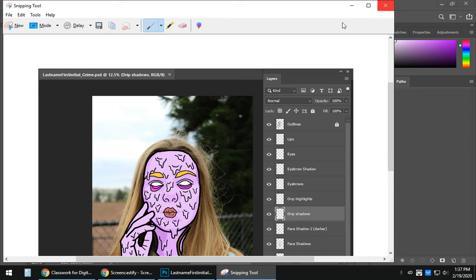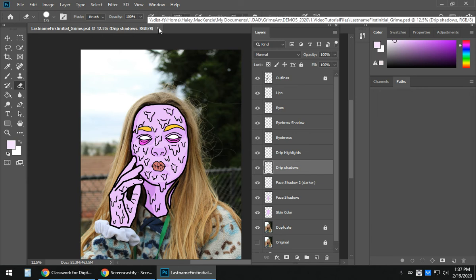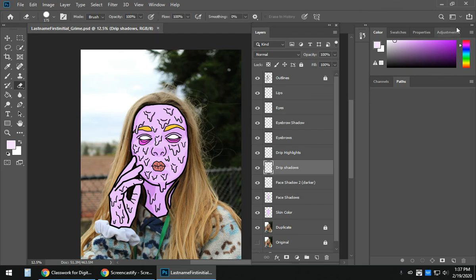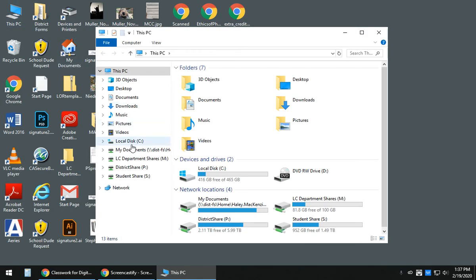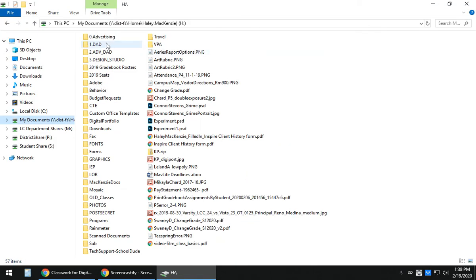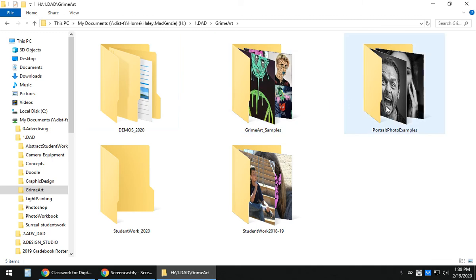And I'm going to show you all three of these files next to each other. So I'm going to close my snipping tool. I don't see the little asterisk up here in my top tab for this file. So that means there are no unsaved changes. I have saved recently and I can close Photoshop. Then if I go to my H drive, I can show you all the files that we should have when you're finished with the project.